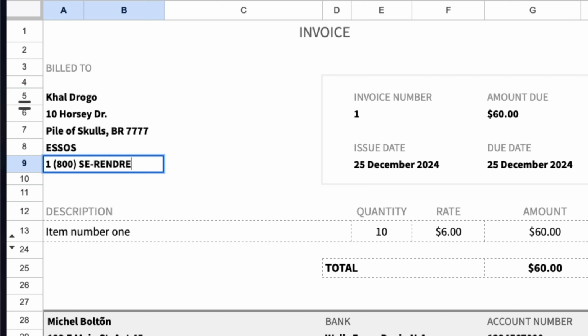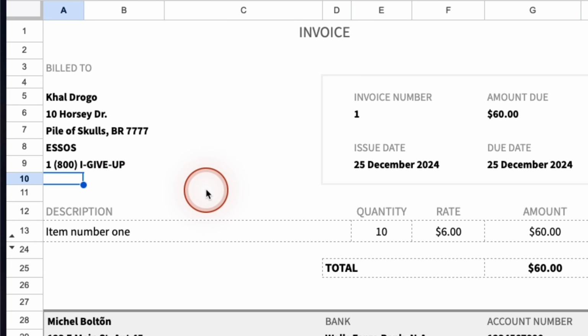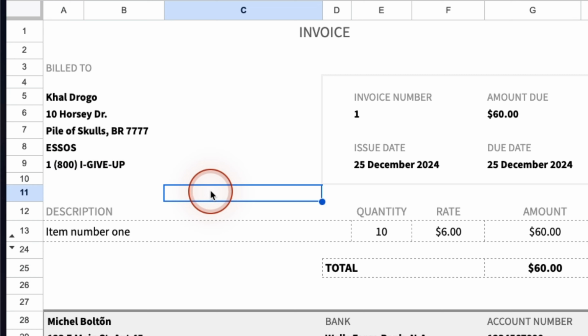1-800 I give up. The font makes the I look like a Y. I mean, there's the other one, but still. But yeah, let's keep the dash there. Okay. Cool. Right.